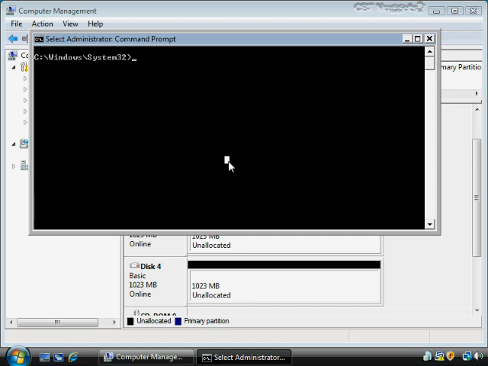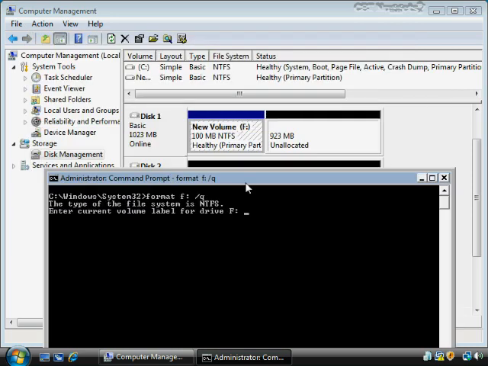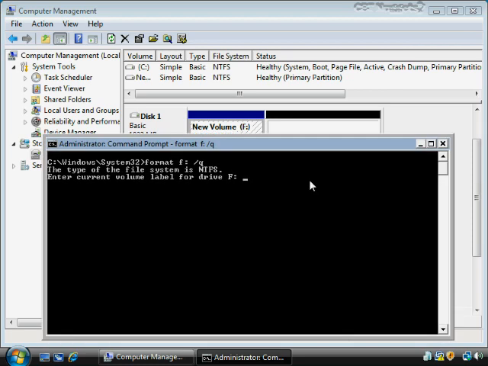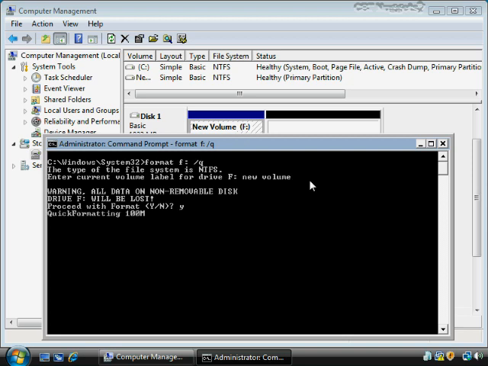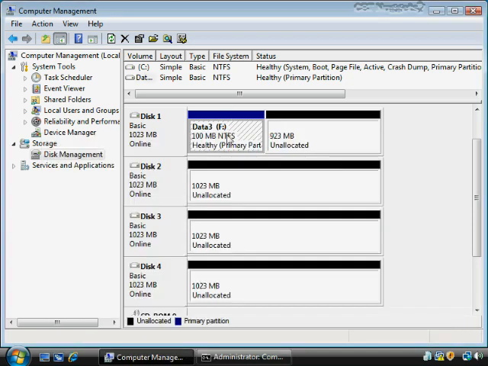There's also the format command from a command line. I could format drive F with a /Q, and then I would have to enter the current volume label for drive F. This is kind of to prove that I know which volume it is, and that would be New Volume, which is what it's called. Are you sure you want to do this? It's going to remove all the data. Yes. And then I can enter a new label here as well. I'll call it Data 3 or something like this. Okay, and there we go. Now we see that from a command line we have formatted this as well.